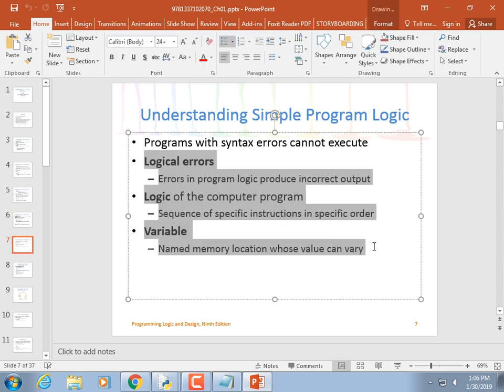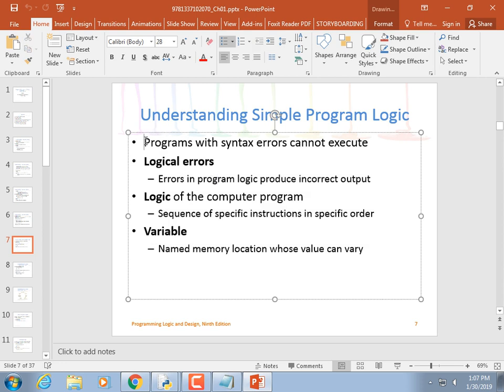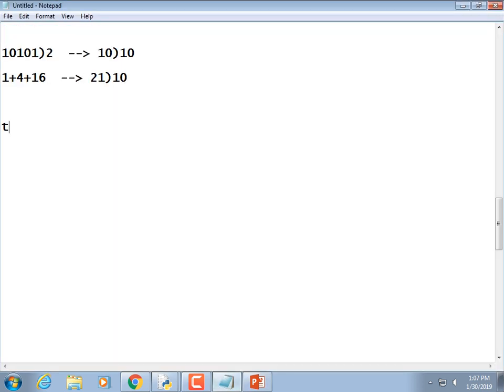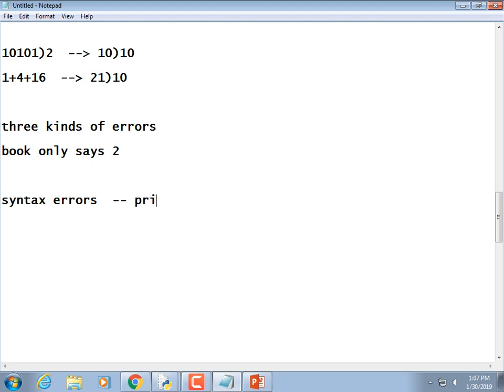3 kinds of errors. Well, this kind of says, nah, this isn't a description of the 3 kinds of errors. But I'll mention them anyways. 3 kinds of errors. Book only says 2. Daggone book. There are syntax errors. Program won't compile and run.